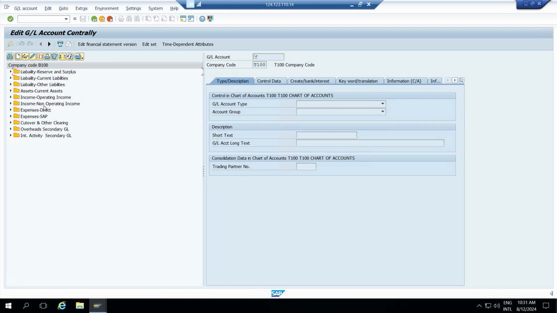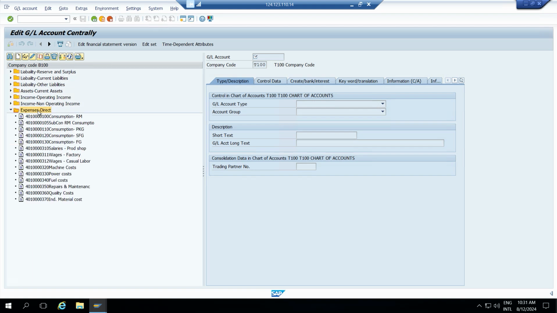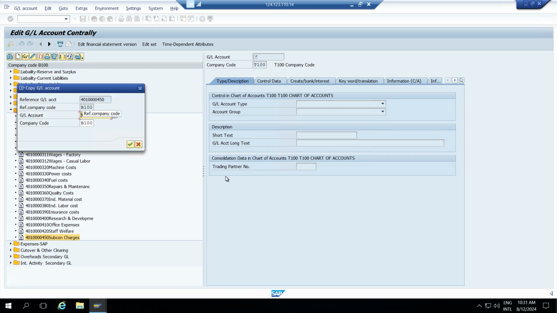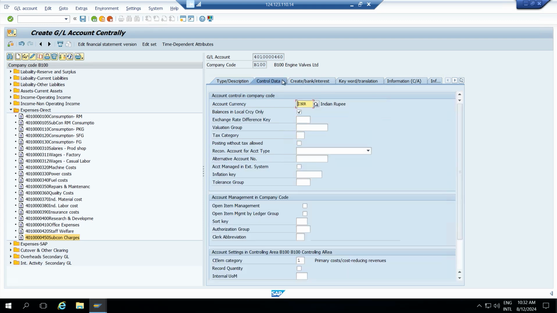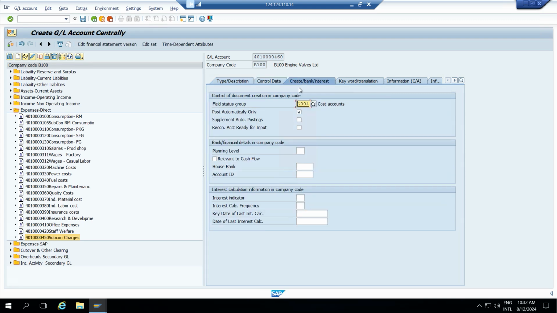The other day in scenario one, we created an expense account for subcon charges. Now I will copy this and make an external processing GL account. Some part of it I am doing externally. So I'll create this account, external processing, subcon charges. Go to control data, everything is fine. This is not posted automatically, so remove the post automatically option, only save.